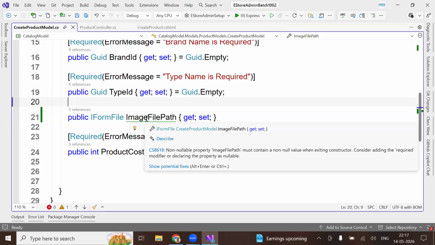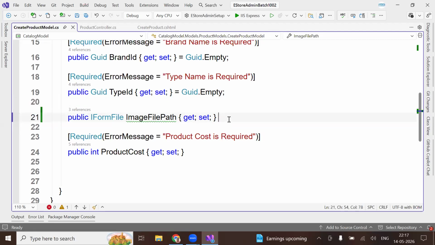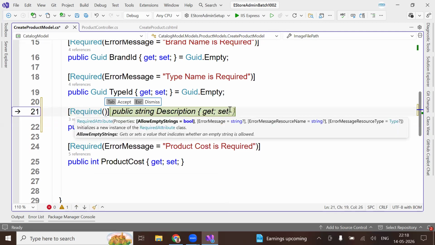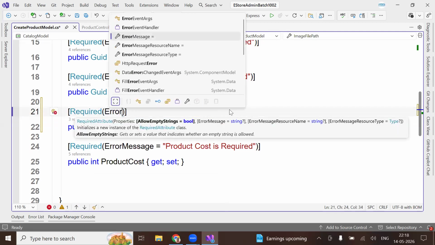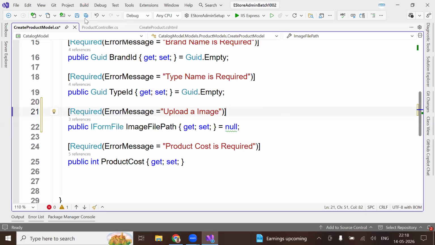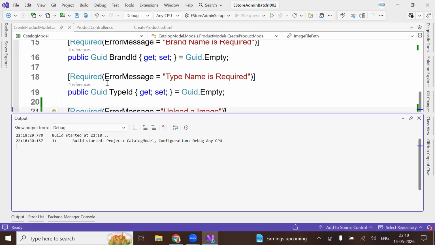Okay. Image file path does not return a null. It should be required, equal to null. I'm making it null. Okay. On top of that, I'm going to have an attribute. What is my attribute? Required and error message: upload an image. Okay. Now save it, run the project.